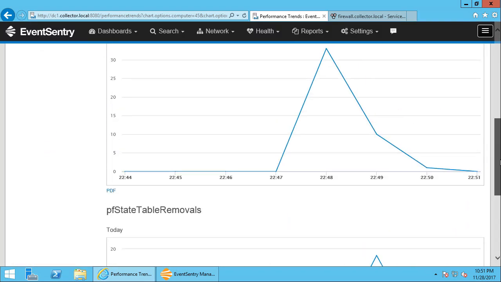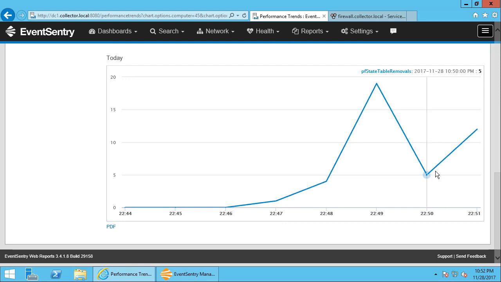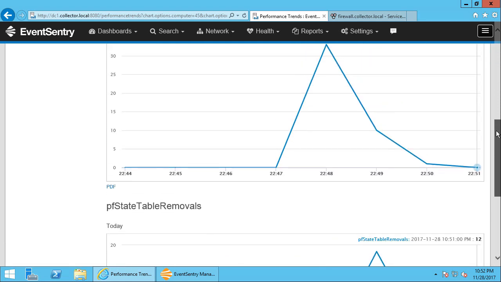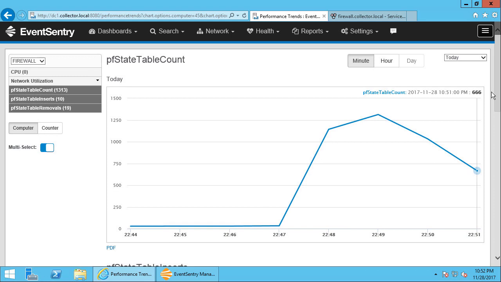You can see here that the number of inserts is now decreased, whereas the number of removals from that table is increasing as these connections are dropping. Overall, like I mentioned earlier, the overall table count is also going down. And that's really how easy it is to monitor a device with EventSentry. Of course, assuming that we ship a configuration with it.